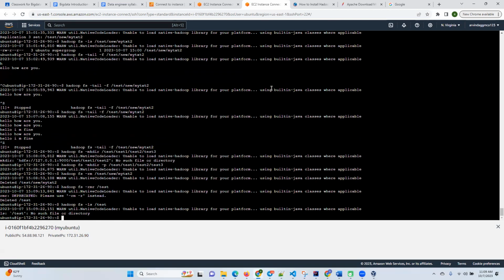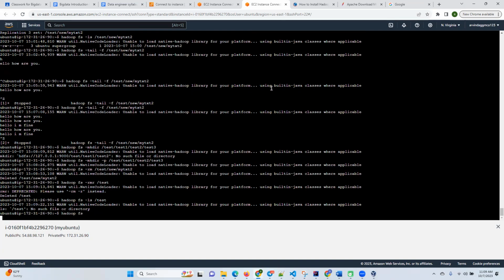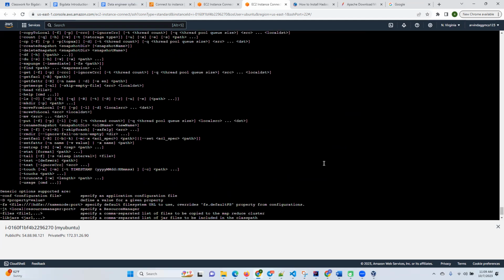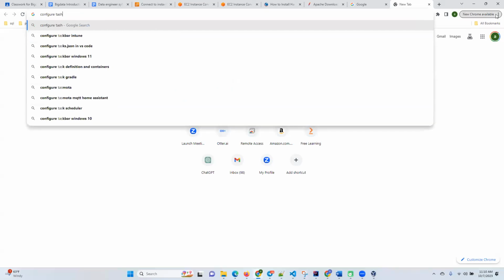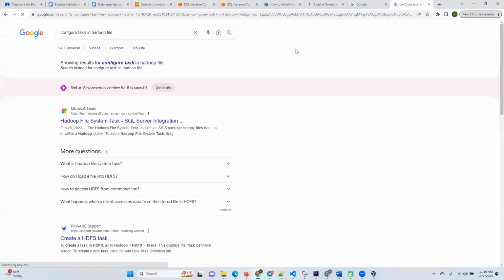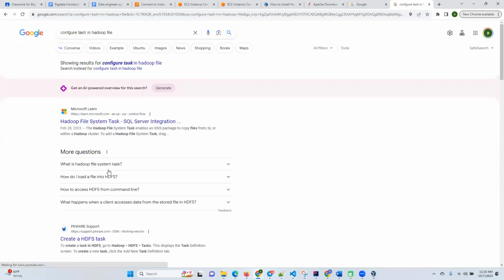But there is a way: there is a default trash, but we need to configure that trash, and then we can get back our data from the trash. If you want to remove permanently from the trash, there is an expunge command. The expunge command permanently deletes whatever is in the trash. This trash directory is created in the user directory. But we have to configure the trash in the Hadoop file system. There is one property we have to set in hdfs-site.xml.